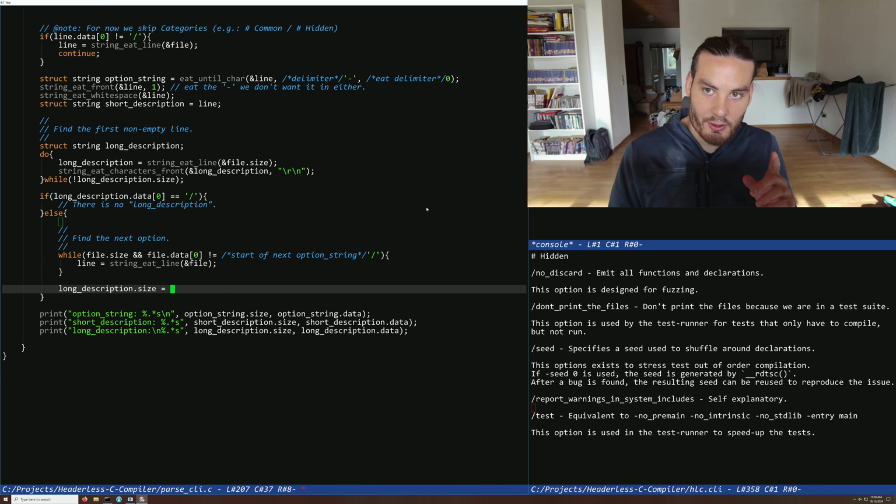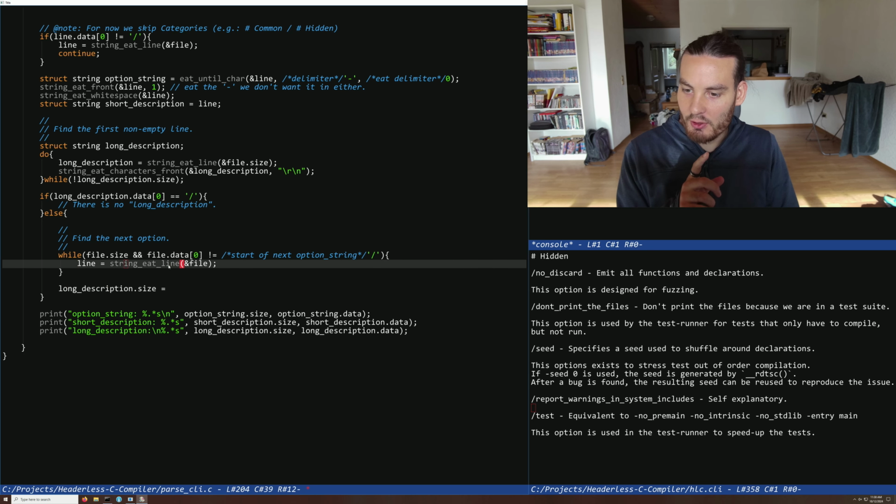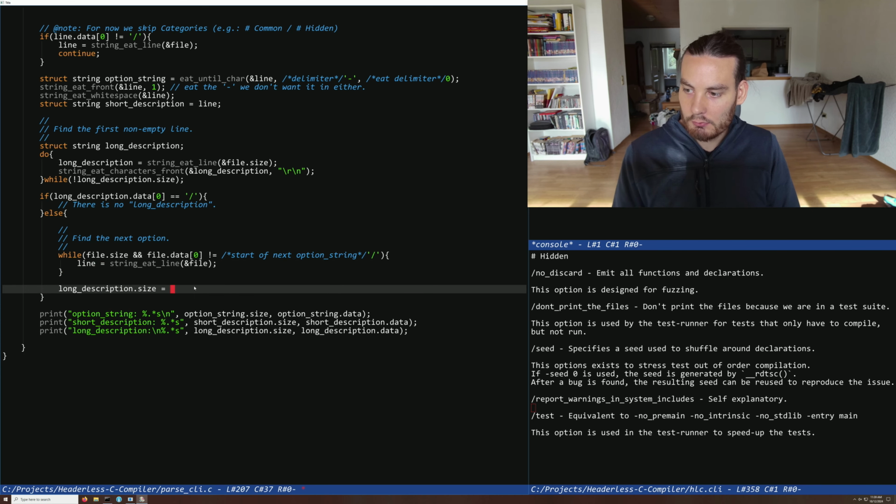And I appear to have forgotten to fix up the long description size. After we skipped all the lines that depend on the description, we want to set the size to be where the next option starts. So long description dot data and line dot data.